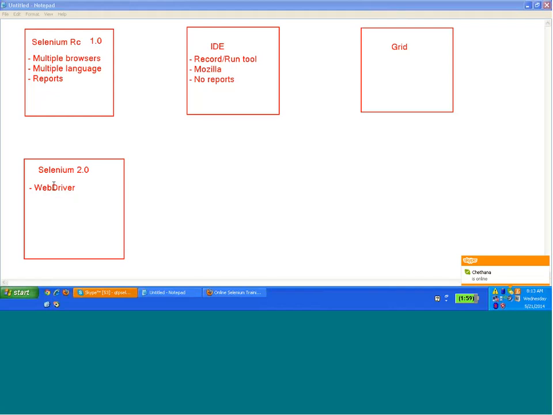People who have worked on WebDriver, if I show them the RC code, will not at all be able to understand it. And people who have worked on RC, if I show them WebDriver code, will also not be able to understand it. Fine. IDE is still there. And grid.